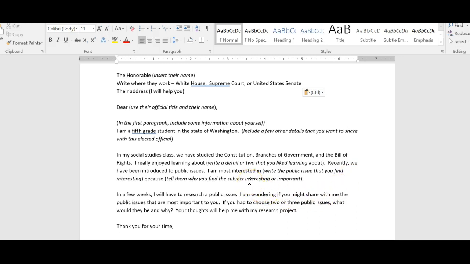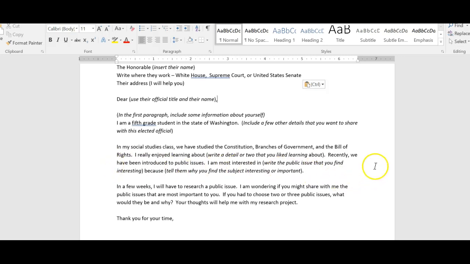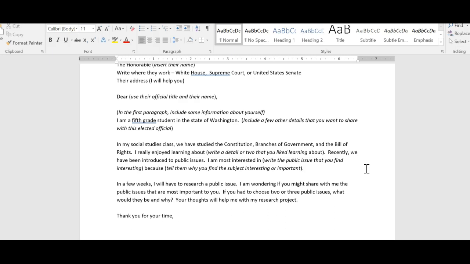Okay? Now, this second paragraph is where you are using your planning sheet, the graphic organizer that we've already filled out about the civics information that you enjoyed learning about and also the public issues information, okay? So this is the paragraph where you put the planning sheet info.